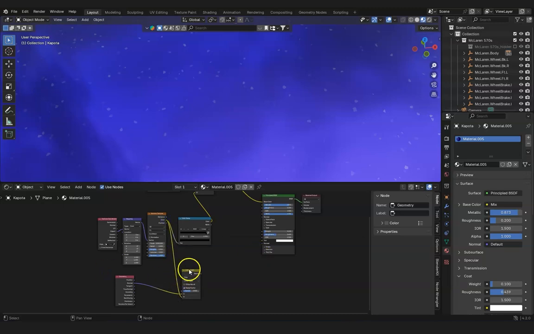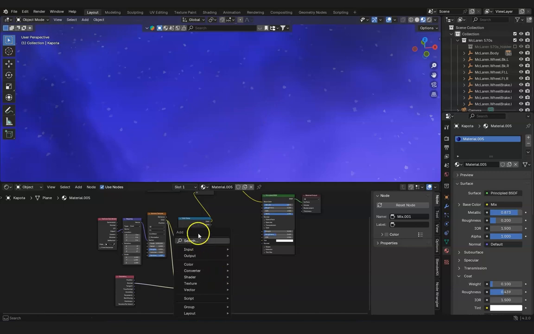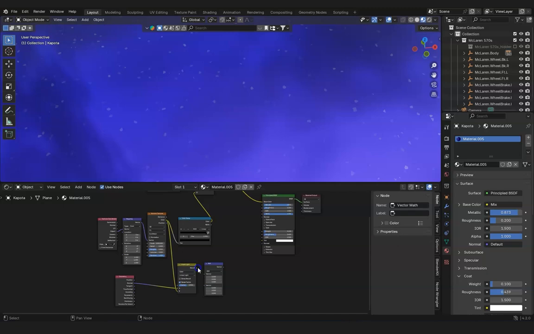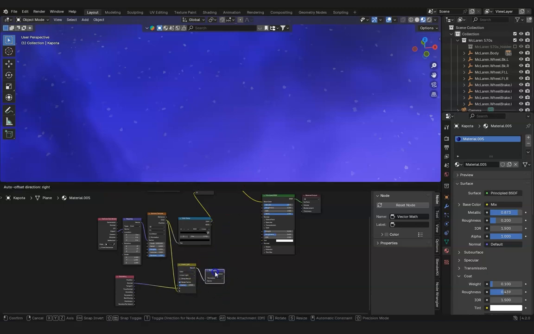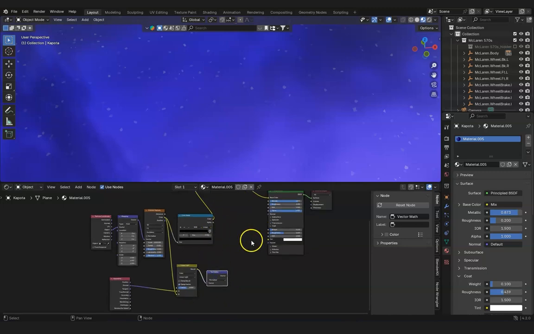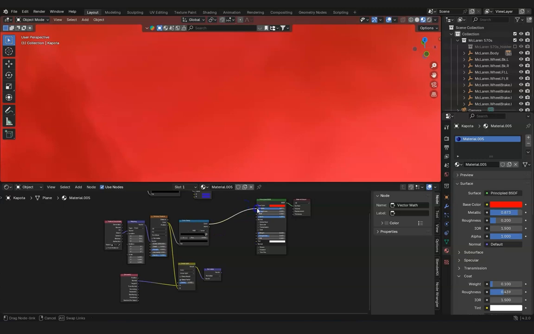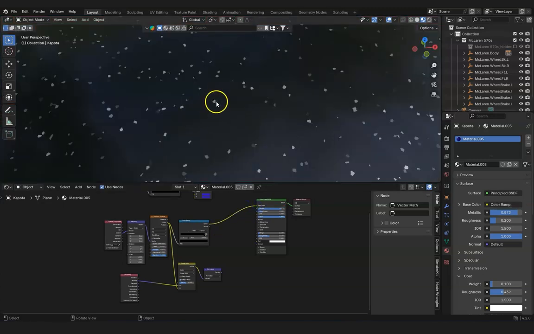And now define normal, we need to add vector math. Before adding vector math, mix result connector connect with vector. Now change it with normal and connect it with vector. And after that, so this is my mistake. We want base mesh as red because I want red color.